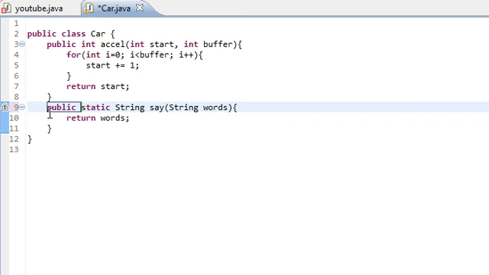Basically, the first one should always be its visibility, what scope it's in, public or private. Next one's whether or not it's static. And then the third one is its return type. Is it a string, double, float, integer, character, whatever. Anything like that should go here.